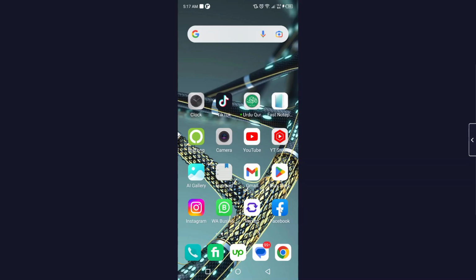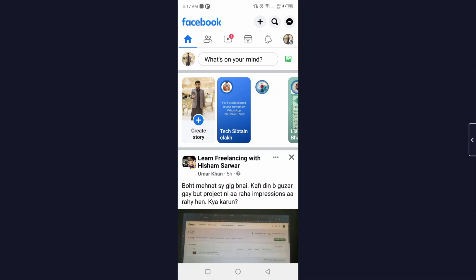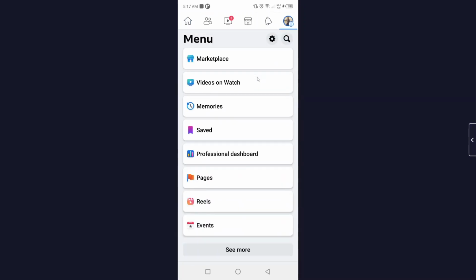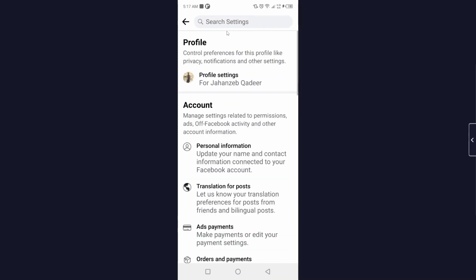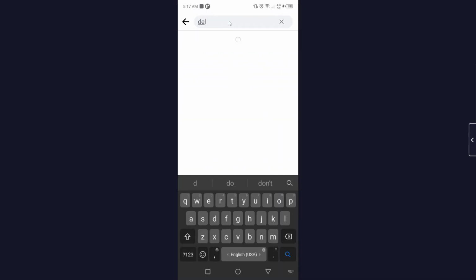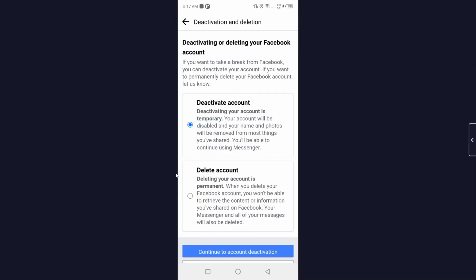So the first step you simply need to do is to open the Facebook application, and then you need to click on your profile picture on the top right. Here you need to scroll down. Okay, then you need to click on settings and privacy, and then you need to click on settings, and here you need to search for delete. Okay, click on delete profile and information, and here you need to select delete account.